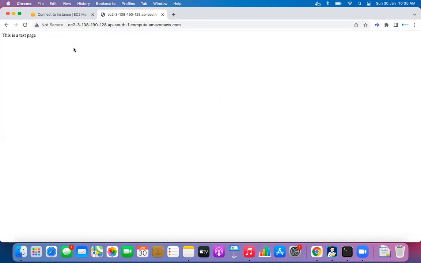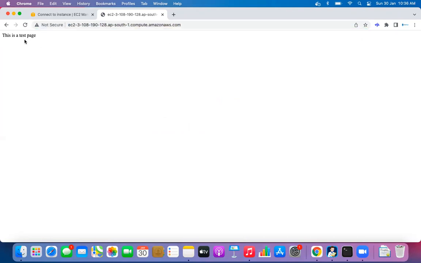This is a test page, right, guys? This is my web server. This is working on this IP address. This is the DNS name of that particular server. So this is a test page. Now, why am I trying to show you this?